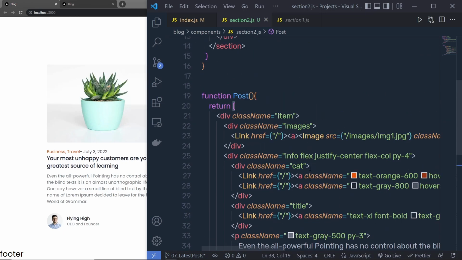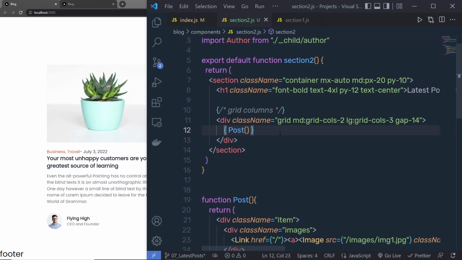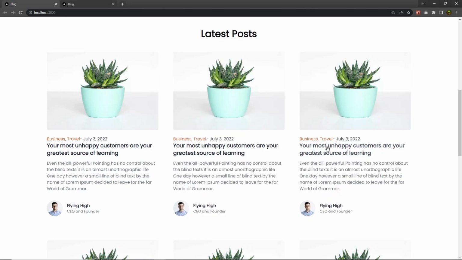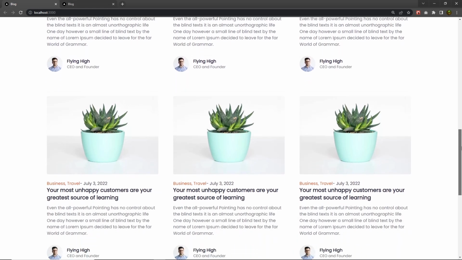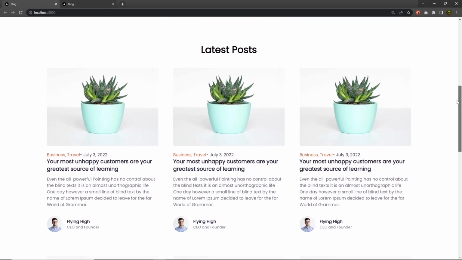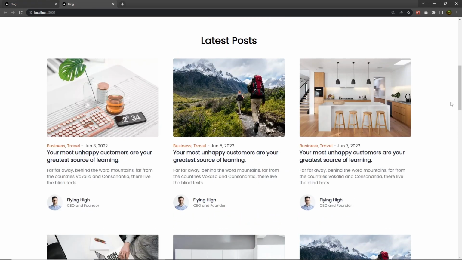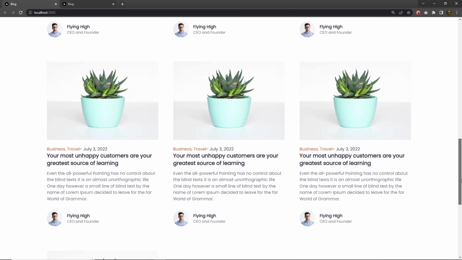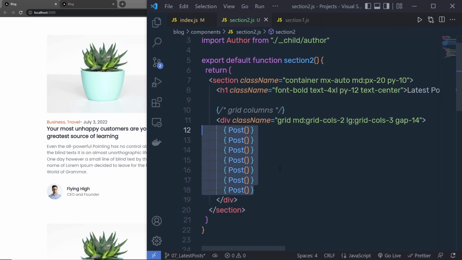Let me duplicate this. Here I'm going to duplicate this statement multiple times. And this is my result. You can see I'm going to have all my posts. So we have 6 posts. I'm going to generate these 6 posts here. So it's super easy to generate multiple posts.